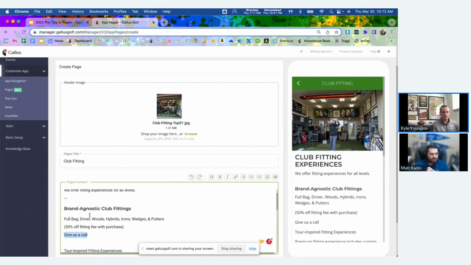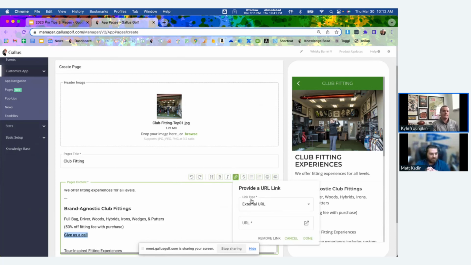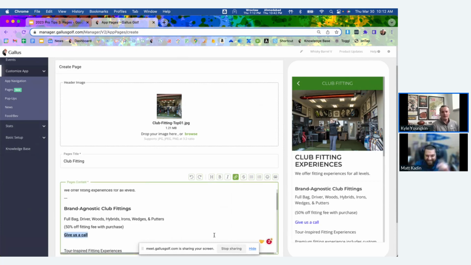There is a give us a call. So this one, I'm going to actually do a link for it. And I can choose from either an existing page or an external URL. And instead of giving a web page, I'm going to give a telephone number. Our formatting for the telephone number is TEL colon, and then you give us the number. That's my number if you ever need to call me. And I'll hit done. Now in the app, this is going to be a tappable number and it'll bring up the dialer on their phone.